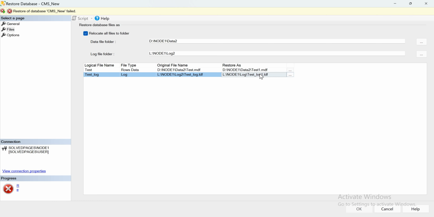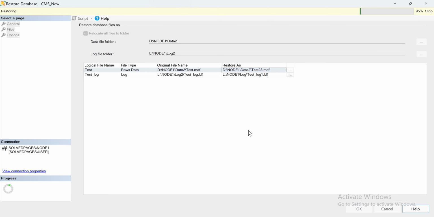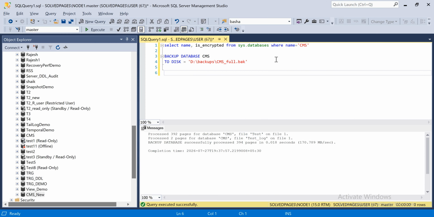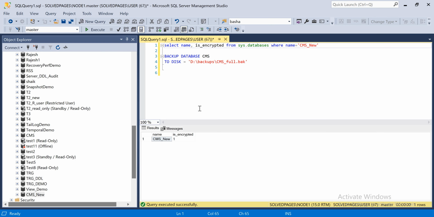Test one cannot be overwritten. What happened? Test 2, 3. I got it. Okay, so now check for CMS_new. The restoration is completed now. It is also configured for TDE. So we have to disable this now.